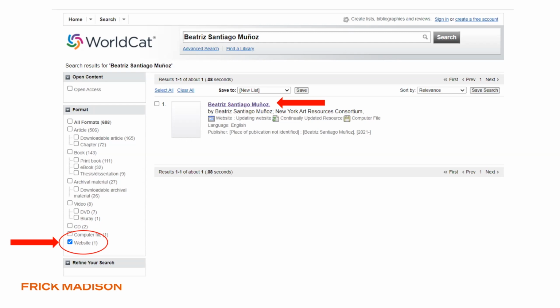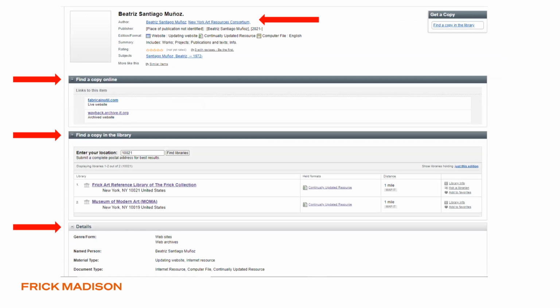By clicking on the title of that link, it'll take you specifically to the OCLC WorldCat record, where we can see the authors listed at the very top. The author is listed as the artist, as I mentioned. New York Art Resources Consortium is also listed as an author, just because this is part of the New York Art Resources web archiving collections. We also have the edition and format information just below that tells you that it's a website, a continually updated resource. So again, this is another occurrence where it's both a live website you have access to and also archived iterations of the website as well.